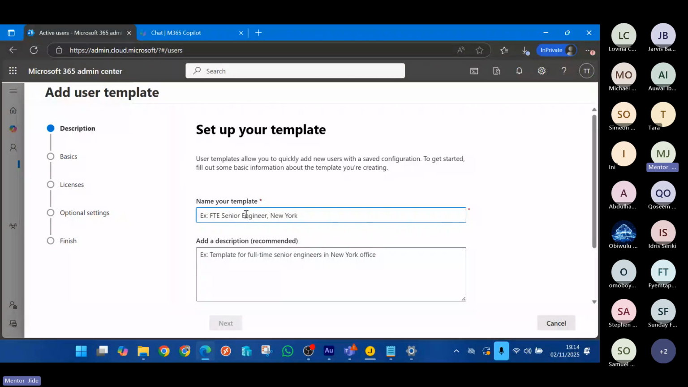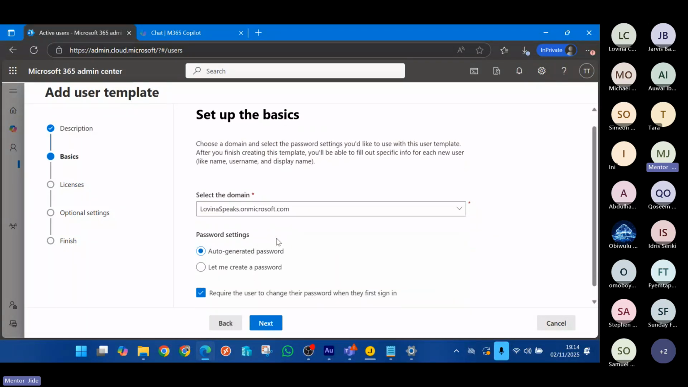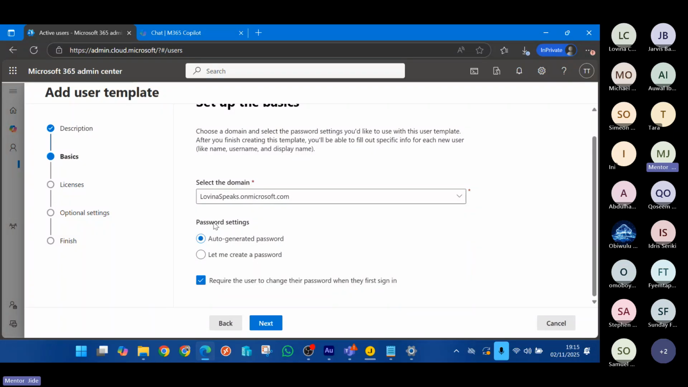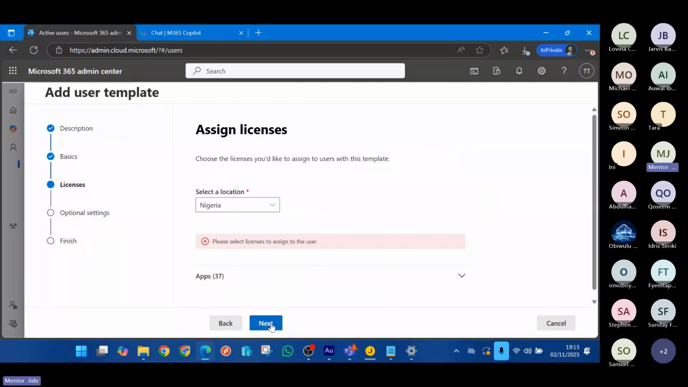So let's say Lovina UK branch. Then you can put a full description of whatever the template is standing for. Then we can click on next. You can see it auto uses this domain, or if you have another domain, let me create a password, require user to change on the first sign in, then you can click on next.